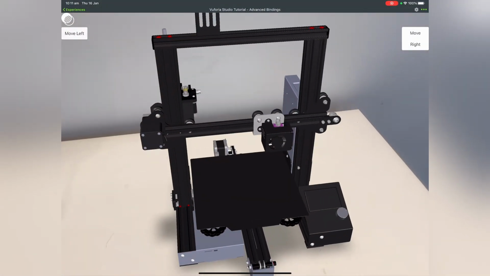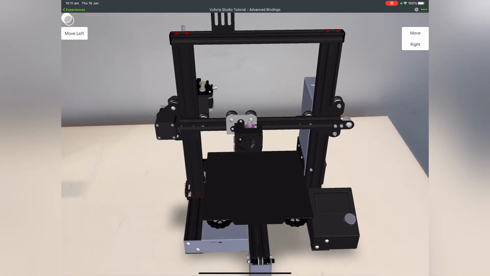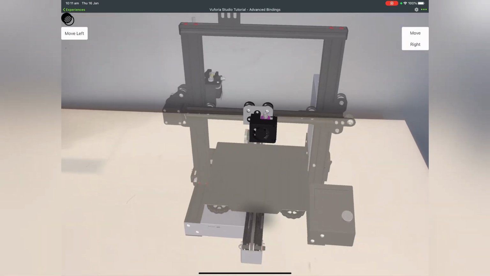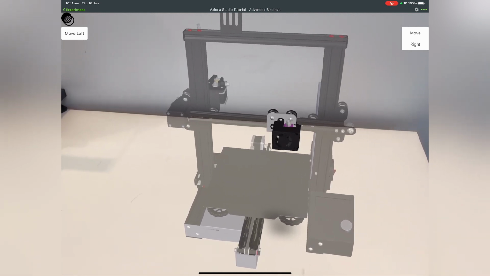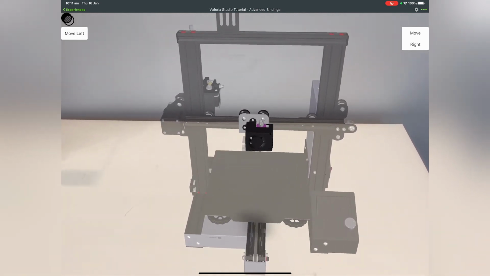The key to creating engaging AR experiences is to use JavaScript in conjunction with Vuforia Studio's other features. To learn more about how to use them, check out our video playlist, which covers many other useful topics on Vuforia Studio.